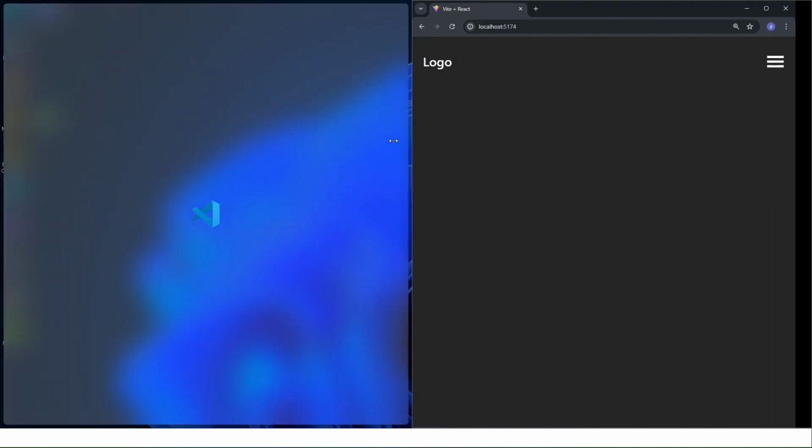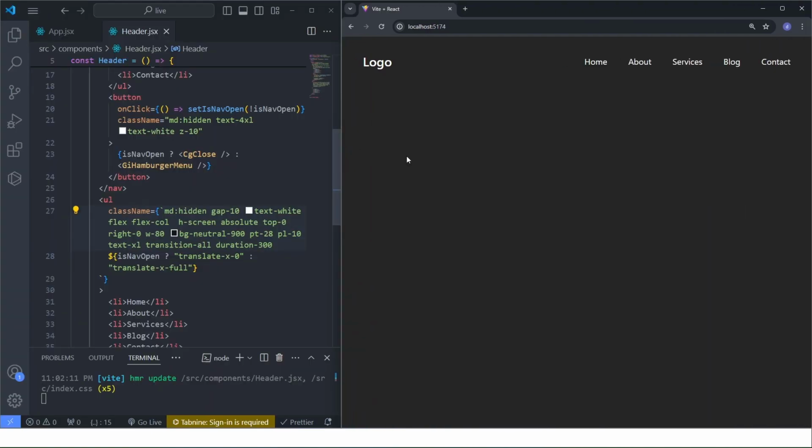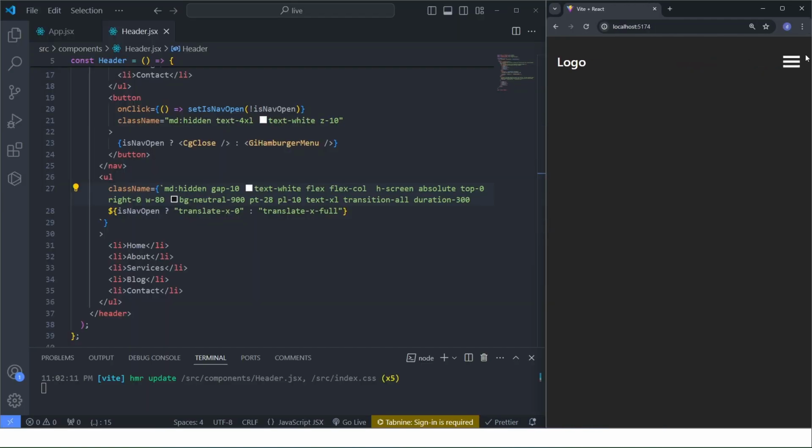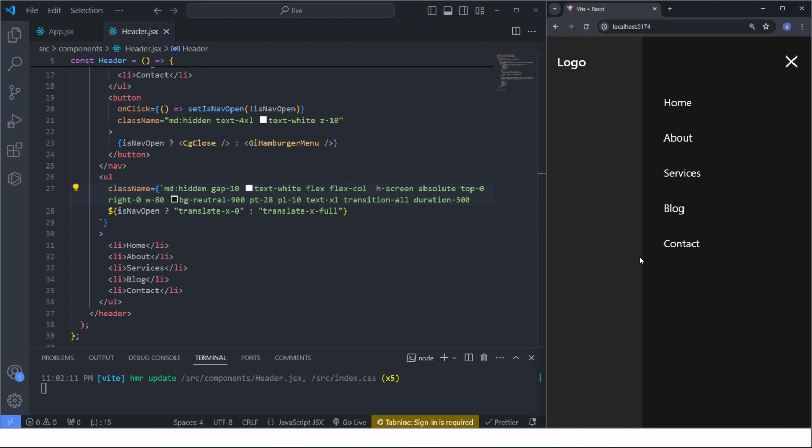Yeah, the project is complete. It's very easy. There's another way, we can create a custom hook to know whether we are on a mobile screen or not, but this is the easiest approach. Yeah, the project is done.